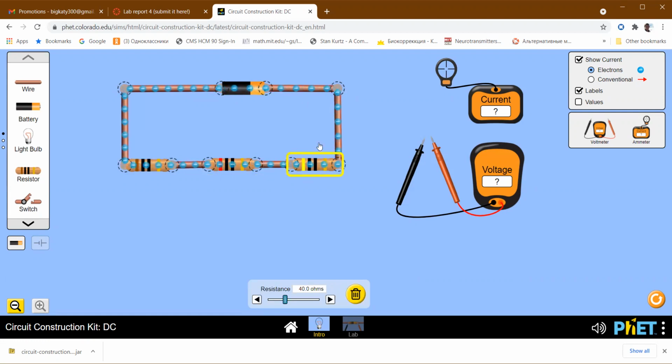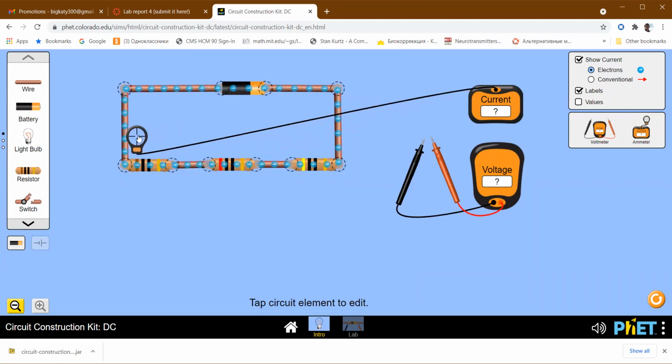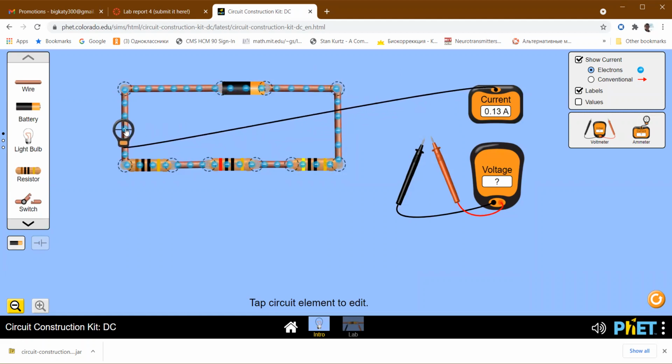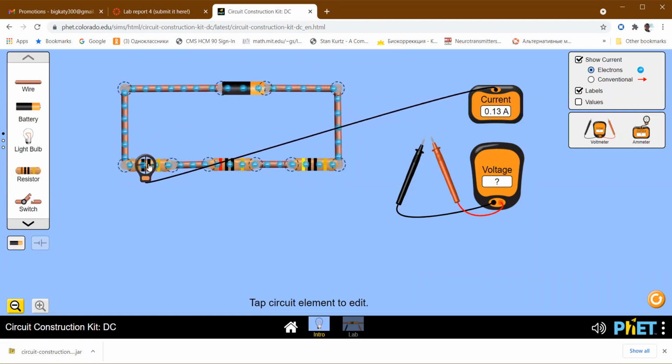What are we going to check for this circuit? First, we are going to check that the current is the same everywhere in the circuit. How are we going to do it? First, we are going to take the probe for the current, and we are going to put it across this wire. Or you can put it across the first resistor. You see, 0.13 amperes. Now I'm going to put it across the second resistor, and it's the same, right? And put it across the third resistor, it's the same.